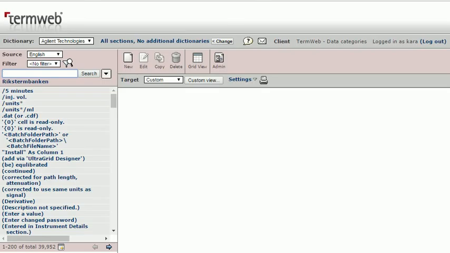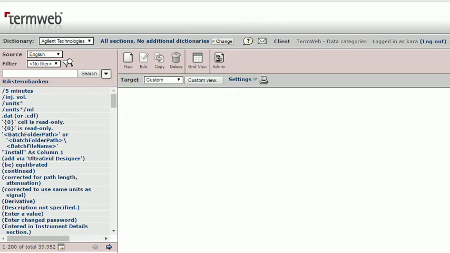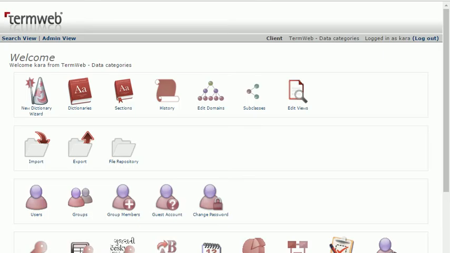I have a number of different terminology databases here that I've been playing around with. But we don't need to look at any of these. We want to create a brand new one. So for that, I'll click on Admin. And this is where you create a new database. In TermWeb, a database is called a dictionary.